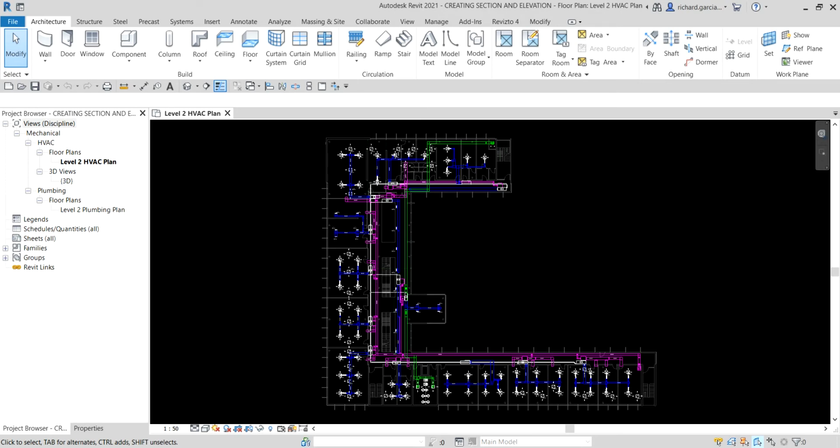Okay, so basically, we need to create section and elevation views to show the interior layout of this building. And then you also need to create sections to show a section of the building at different locations. I'm going to show you that. So creating a section in Revit is not difficult. Especially for beginners, you will be learning this very fast.